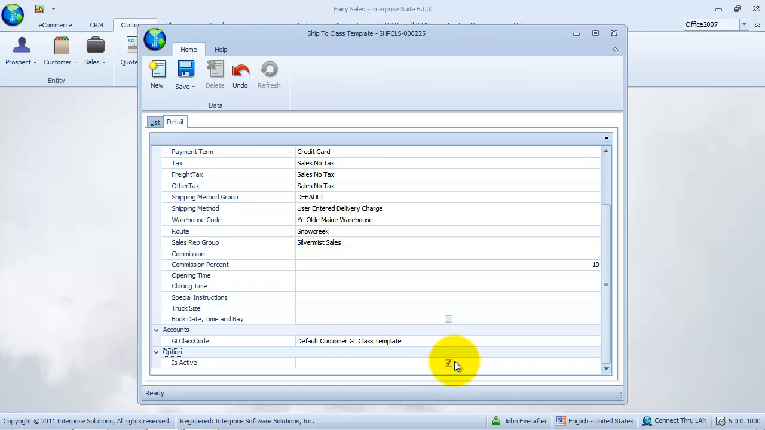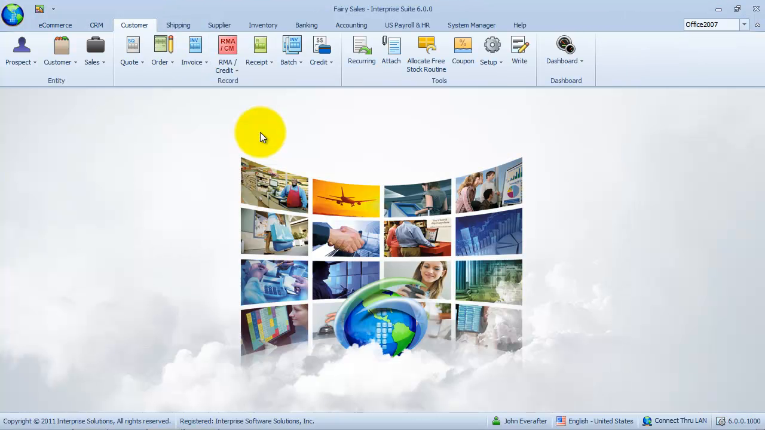Make sure that the active checkbox is checked to include the class template in our options. Note that we can uncheck this option to exclude it from our options or permanently delete the class template when not in use. After modifying the necessary information, let's save the ship to class templates.